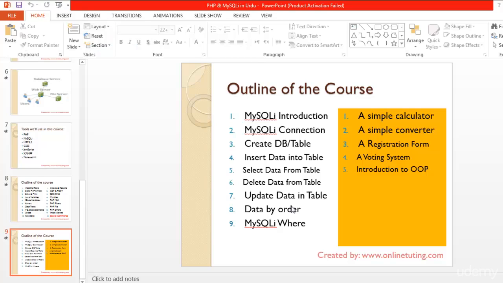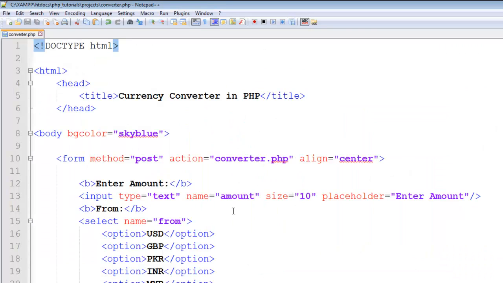Hey guys, what's up? Welcome back to the PHP course again. Now we will create a complete project of a registration form with each and every option that is used in a form and with all validations. So let's just start the work without wasting time.